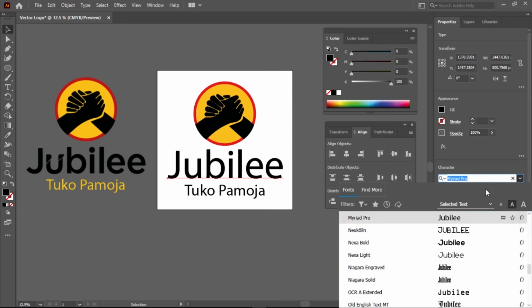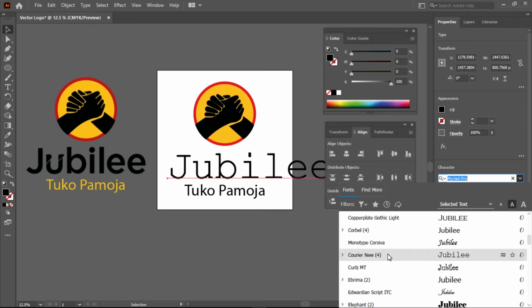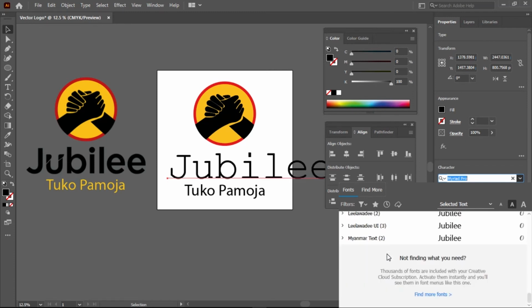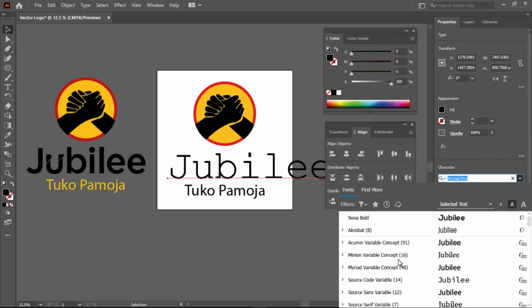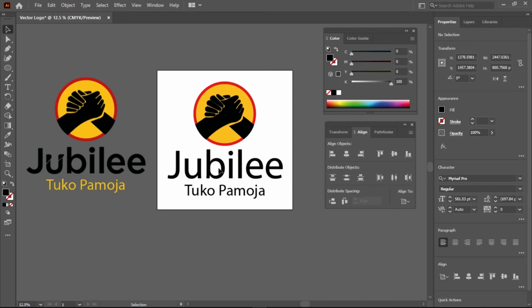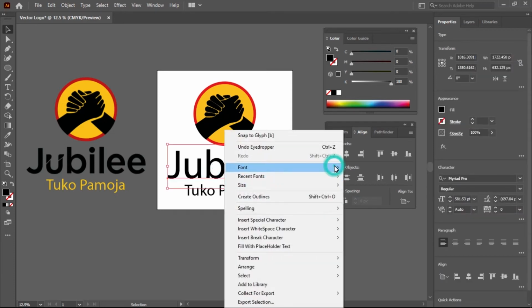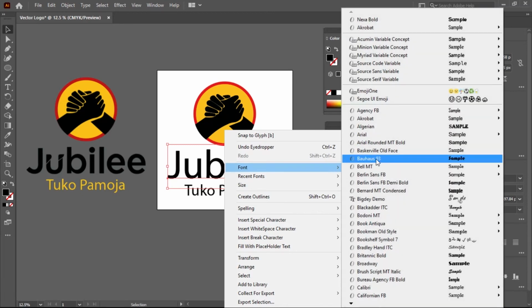What is not happening? I just need some fonts. Why is it giving me few fonts? I don't know. Not finding what you need. My friend, I have so many fonts. Why are you doing this to me? Okay, let me click on this, select it, right click, then click on fonts. Then I have a list of fonts. Just a minute. Yes, I have so many fonts. I knew that.